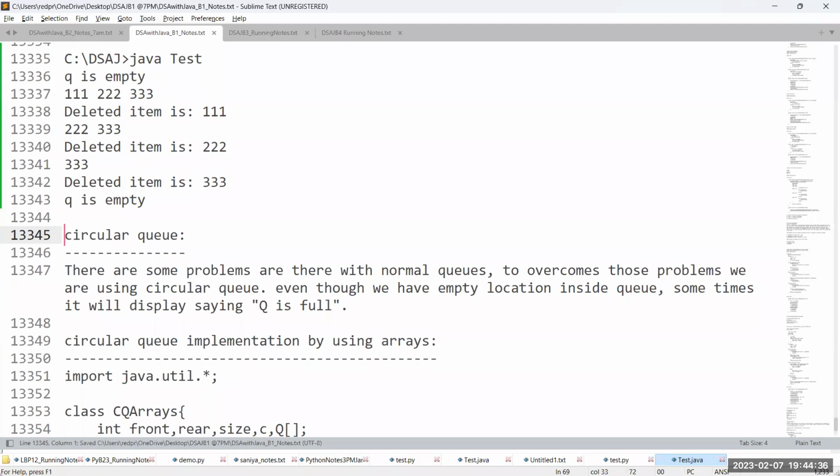Anyway, the remaining things I will discuss tomorrow, because there is a lot of disturbance in the network. I already explained the circular queue by using arrays. Tomorrow, circular queue by using linked list and then DQ.